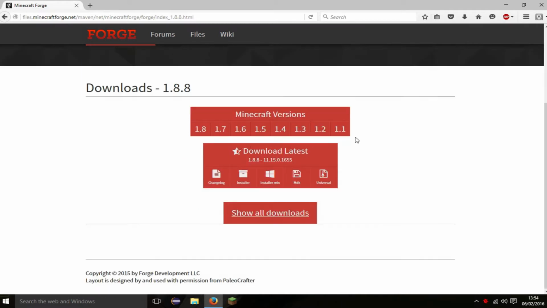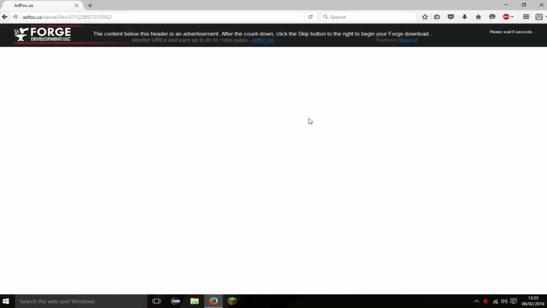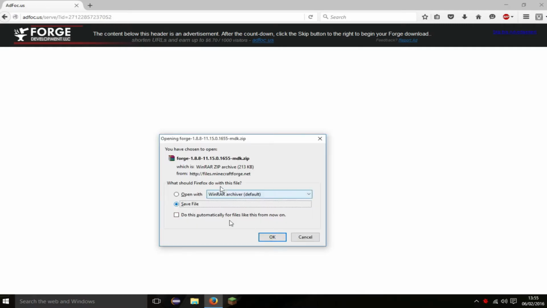So I'm going to go to 1.8.8, go to where it says download latest, click on MDK, okay? And that stands for Minecraft Developer Kit, or it might be Mod Development Kit, one of them. So I'm going to click on that. And I'm actually going to download this with you guys because I don't have it. Once you go through this, you press skip this advertisement in blue. I'm going to press save. Again, it's a zip format, so I'm going to need WinRAR. That's cool. I've got that. Okay.